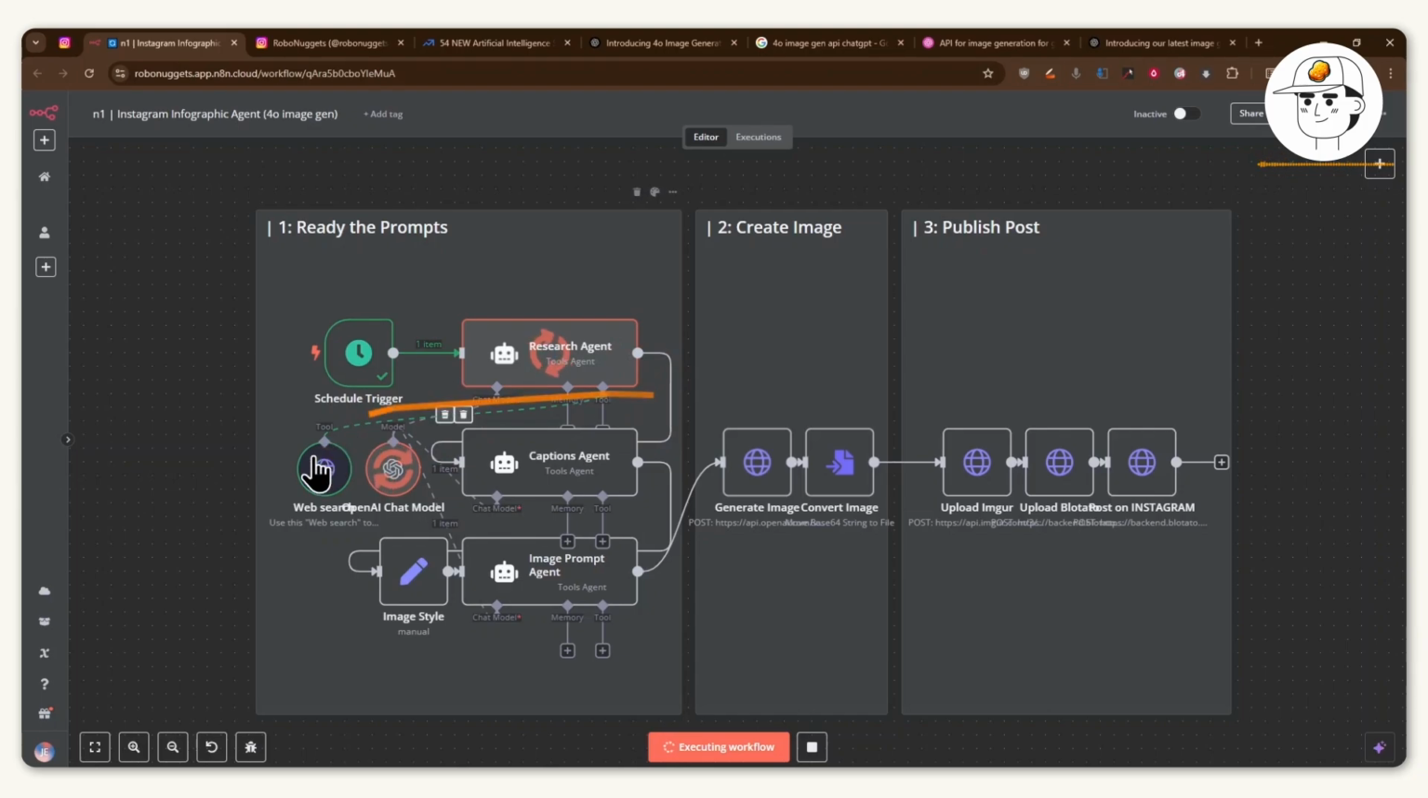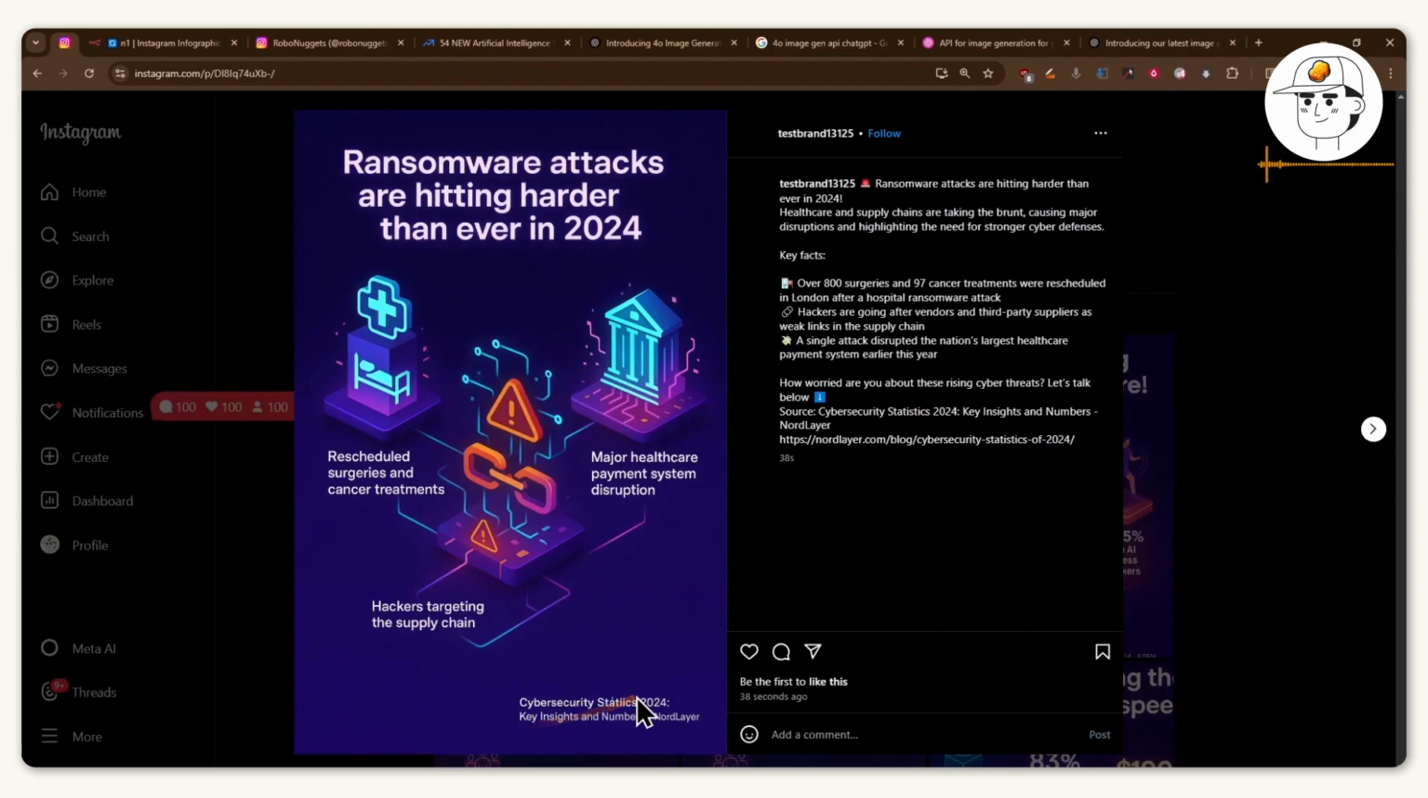the topic of your choice by connecting to the internet. The second one creates the caption, which gets posted to Instagram. And the third one creates the image prompts, which gets passed along to the 4.0 image generation API to create infographics and images like this that have proper text adherence and even the source at the bottom.